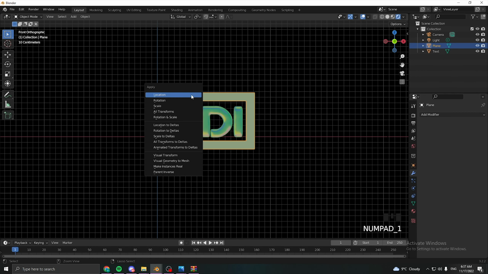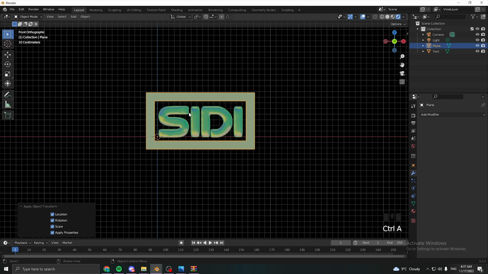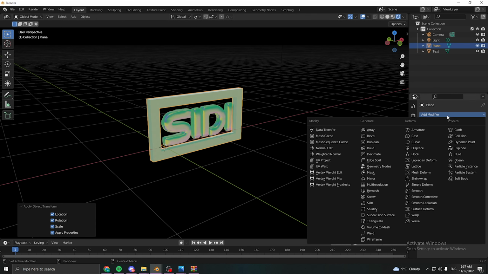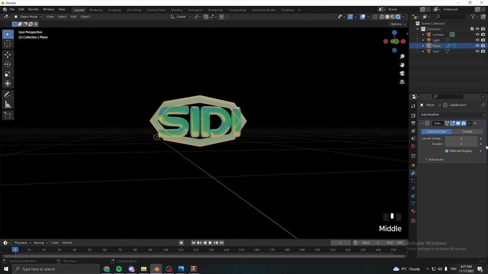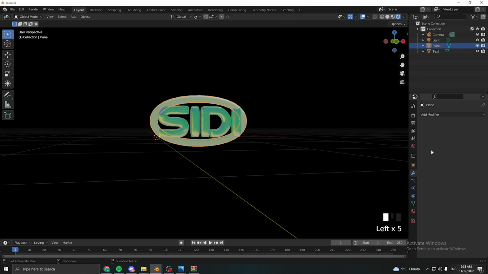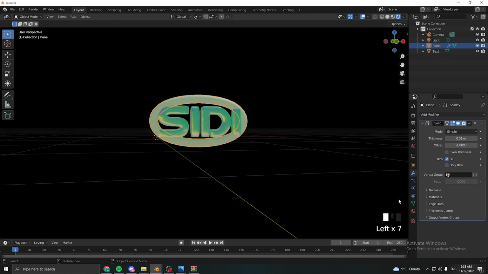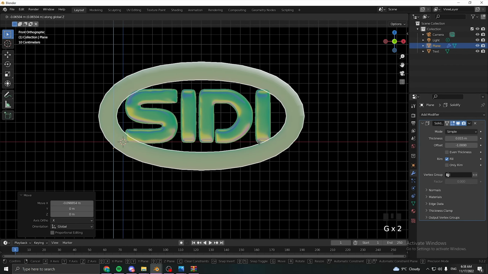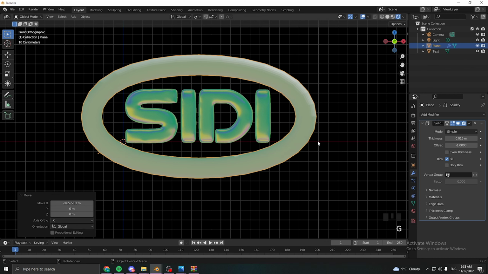Then press Ctrl A and apply all transformations. After that, add the subdivision modifier and make both of them 3. Apply. Then add a solidify modifier and change the thickness to 0.015. Scale and move the plane so that the text fits inside.